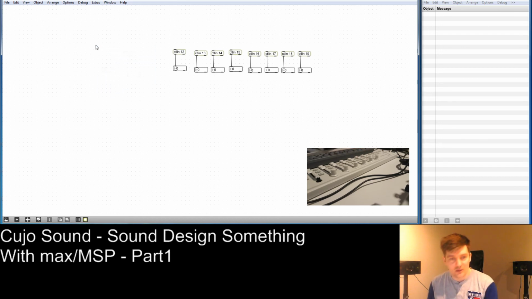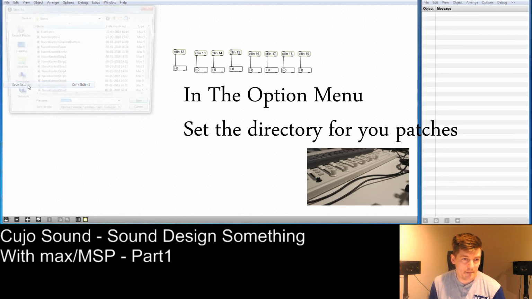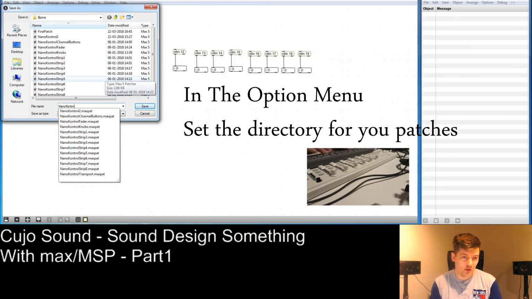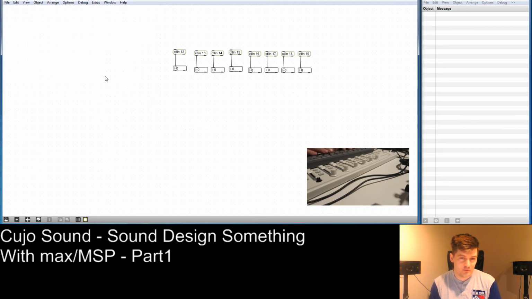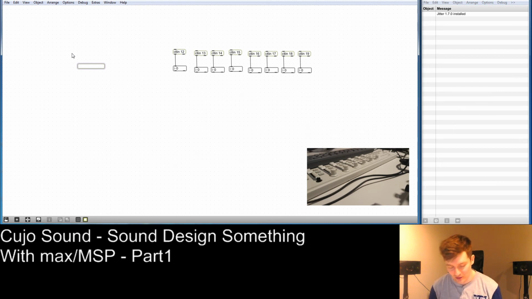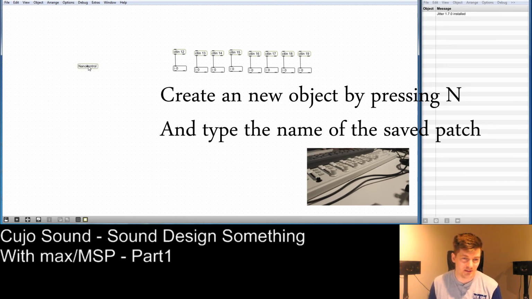Anyway, the last tip for this first video, which is just basic inputting of MIDI information into MSP, is that this patch, if we save it and call it nano control, is now saved here. That basically means that this patch that you just saved is now a patch that you can use within other patches. So if you say nano control, this is actually the patch that you just made, but there's nothing to it, but I'll show you how.